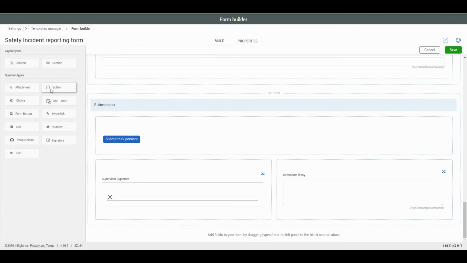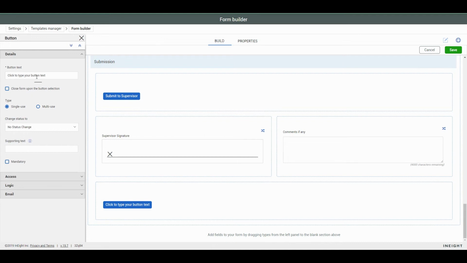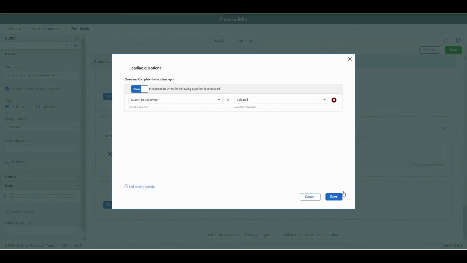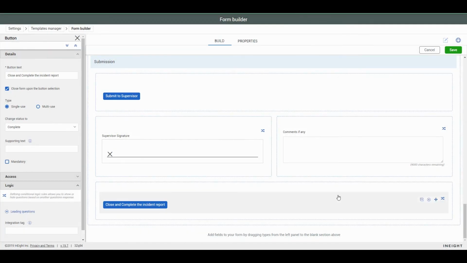And then we're actually going to allow this supervisor to close and complete the form. And we won't call it a form, we'll call it an incident report. So that's probably what they see. So it'll close upon selection. And we're going to change that status to complete. And we're going to put some logic on that one as well to not show up until the first button's been chosen. It's asking for the date, but the date is collected as he signs it. So we don't really need to know that.